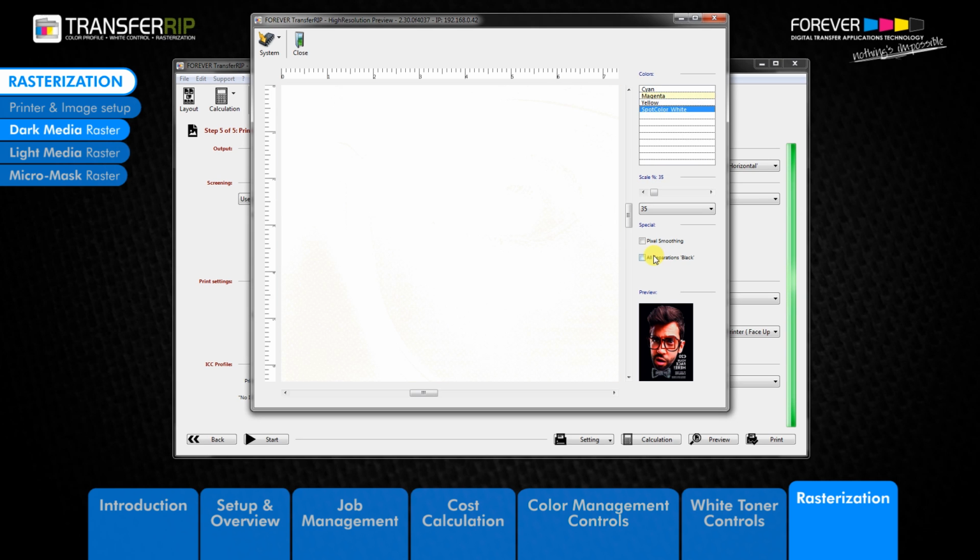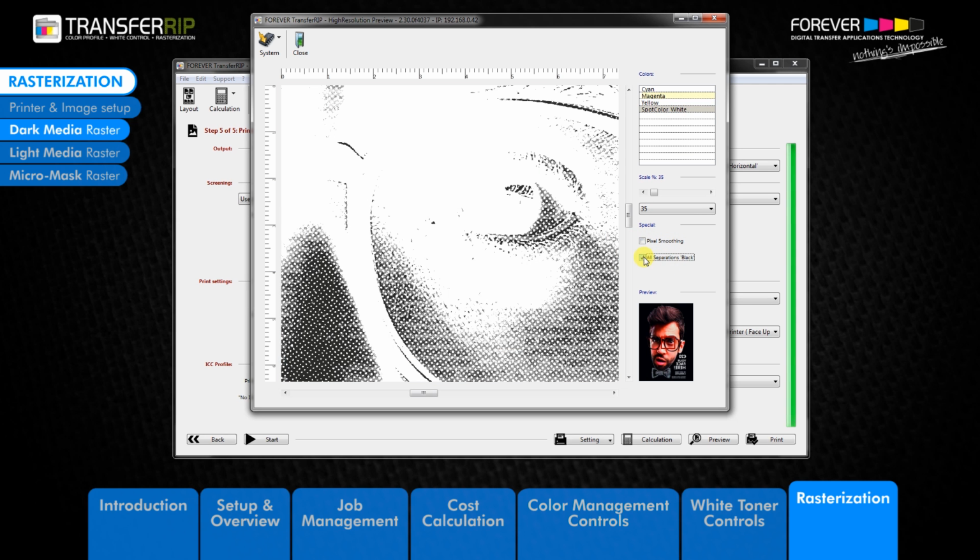When clicking on the spot color white option, you will need to use the all separations black tool, as white toner cannot be displayed on a white color background. Close the preview window to return to step 5 in the rasterization options.